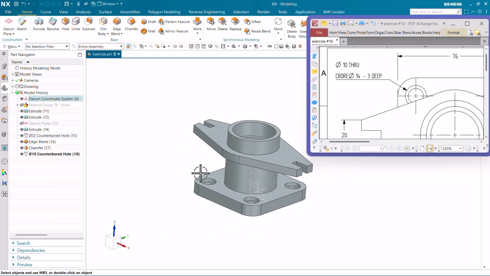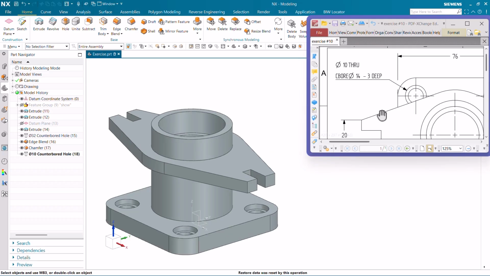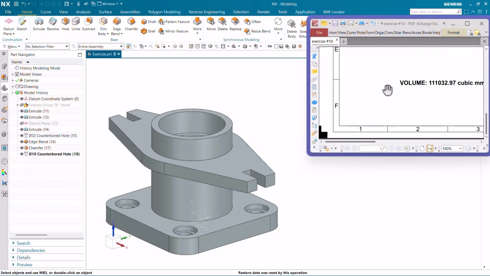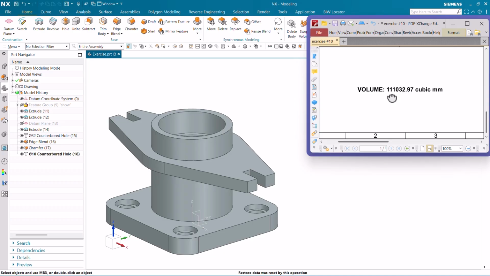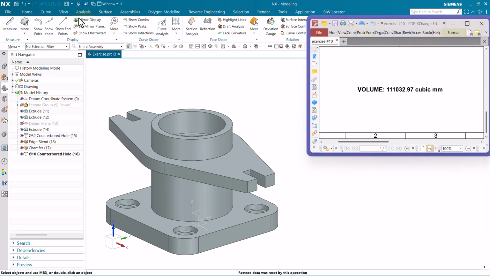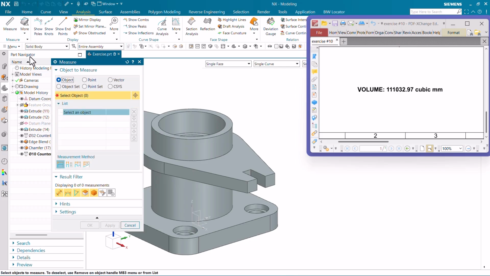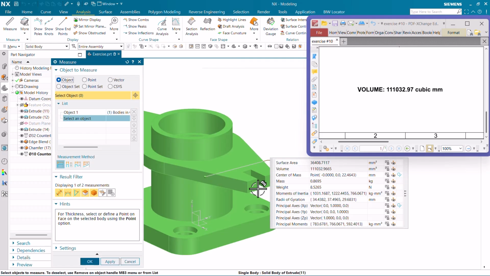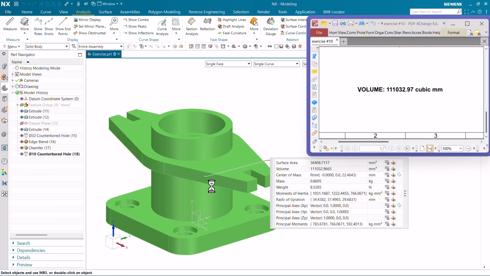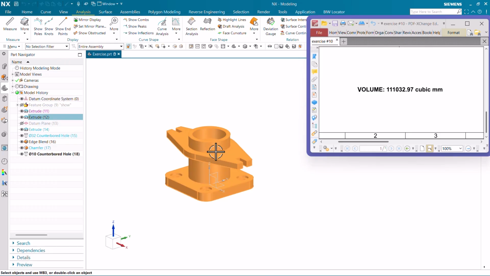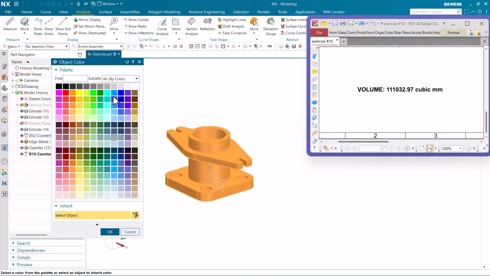Now check for the volume. So what is going to be the volume? Now here we have the volume as 111,032.97 cubic mm. So let's go to analysis, and here just go to measure, and here should be solid body, and let's check it. So the volume is 11032.96665, which is 0.97 if we just round off the value. So this is how you can make this model quickly and easily.